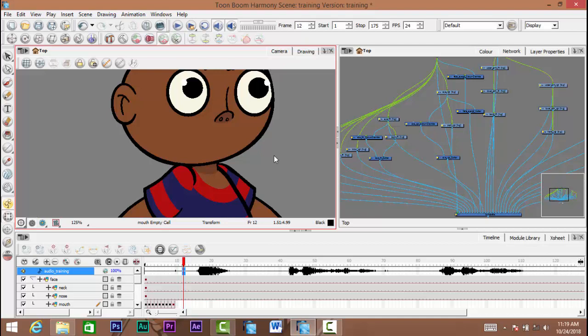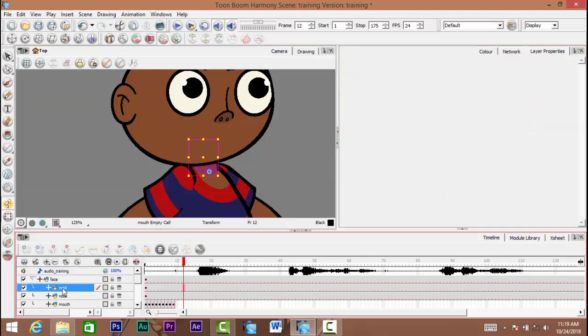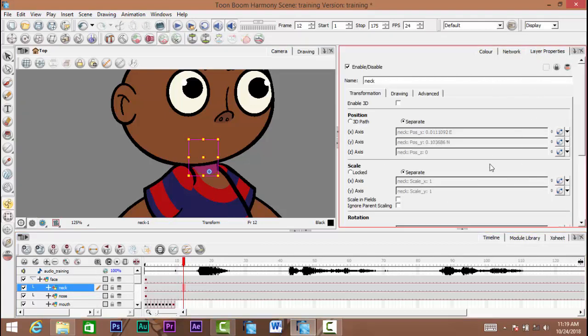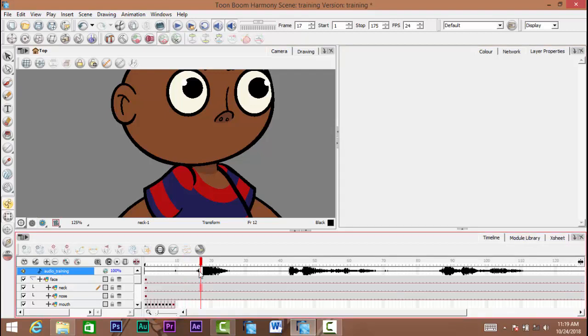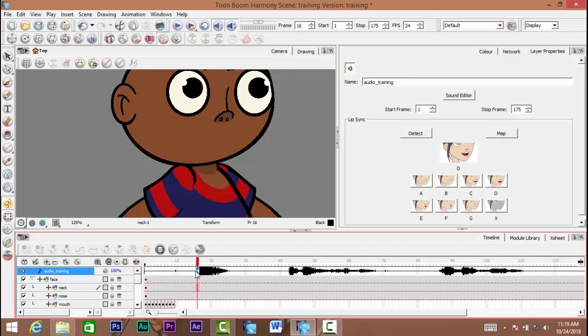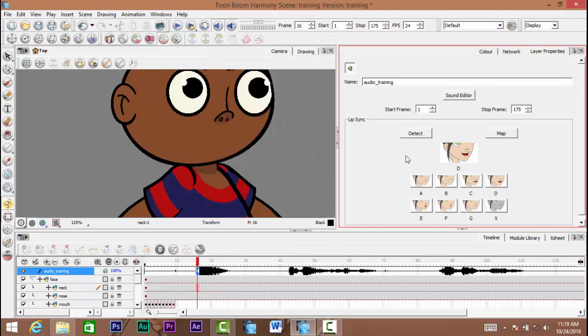All right, so after that, the next thing you do, let's go to the layer properties of the audio. This is the layer properties. Any layer you click here, you can see the layer properties for that layer. So we are now in our audio layer. If you don't want to do it by right clicking and going to auto lip sync detection, you can just go here and click on detect to do the same thing. But we already did that, so we will not do that again.